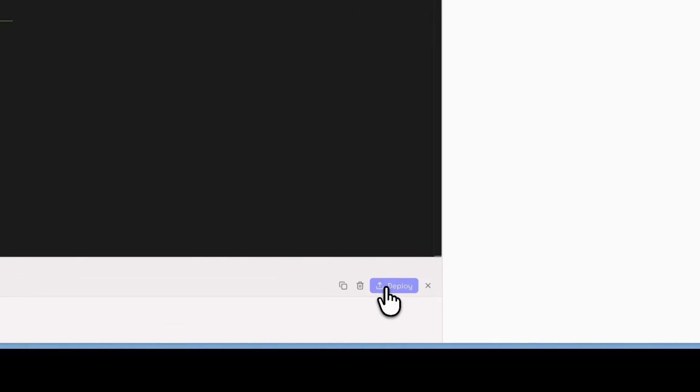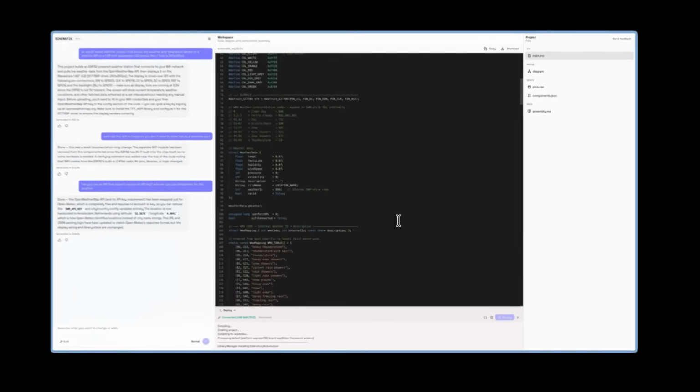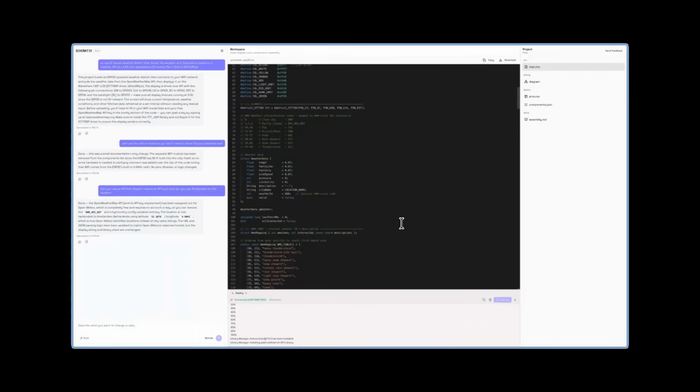So now all I need to do is hit deploy, and the cool thing in Schematik is it deploys from the browser. So I don't need to install any software. I can just deploy this project. So it's always a little bit scary, but if I'm looking at the logs now, it says it's successful. Yeah, let's look at what it looks like.